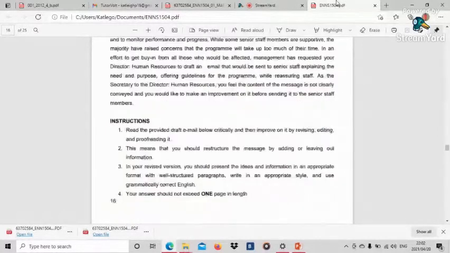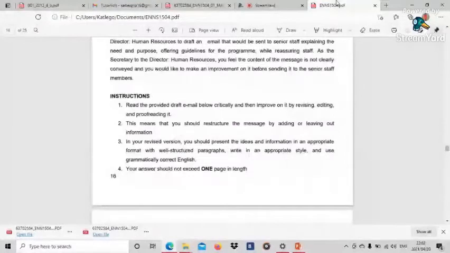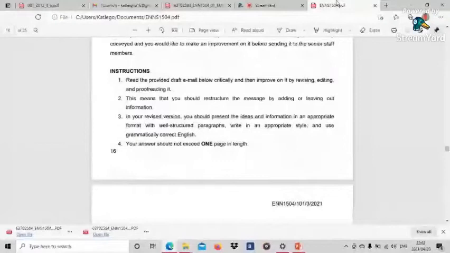So you need to read the provided draft email below critically and then improve on it by revising, editing, and proofreading it. This means you should restructure the message by adding or leaving out information. In your revised version, you should present the ideas and information in an appropriate format with well-structured paragraphs, write in an appropriate style, and use grammatically correct English. It shouldn't exceed one page.